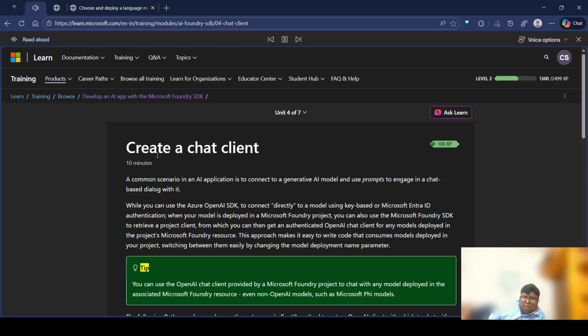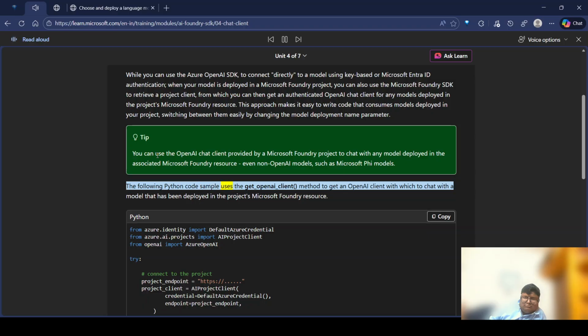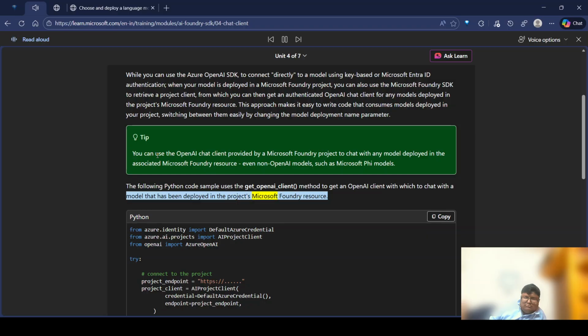Tip: you can use the OpenAI chat client provided by a Microsoft Foundry project to chat with any model deployed in the associated Microsoft Foundry resource, even non-OpenAI models, such as Microsoft Phi models. The following Python code sample uses the get_openai_client method to get an OpenAI client with which to chat with a model that has been deployed in the project's Microsoft Foundry resource.